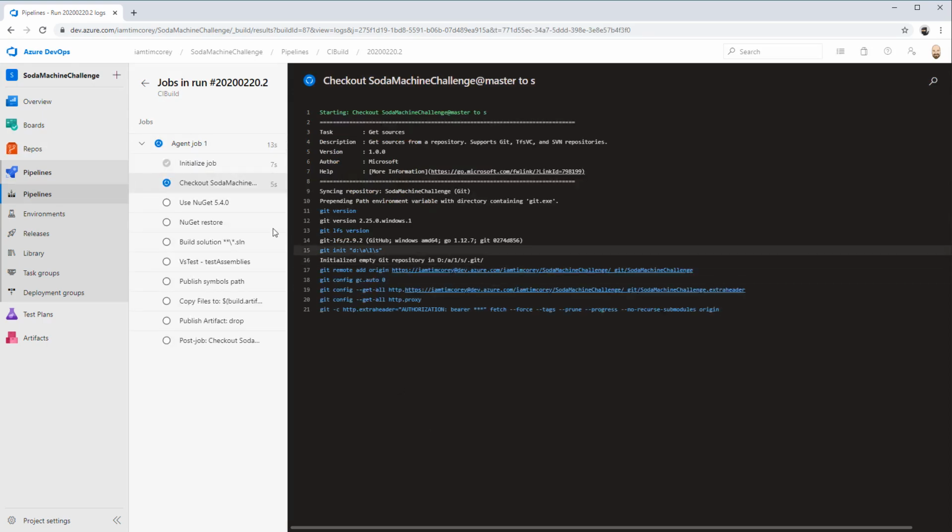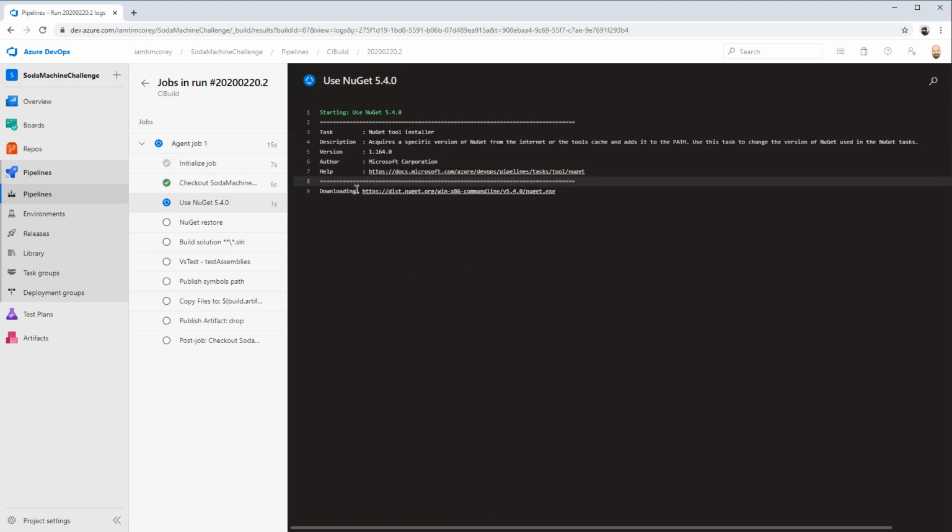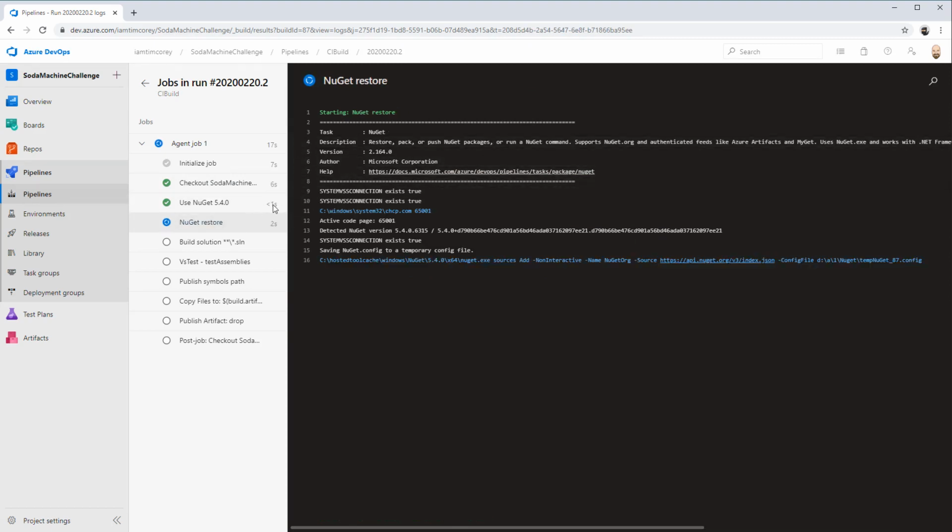All right, so it started the checkout process, and it's downloading NuGet 5.4.0, which is good. It's doing the restore now, and it looks like it's not going to fail on us. We'll find out for sure, but it looks like it's getting good. I'm going to pause the video in here a couple times. I want to show you how this works, but at the same time, I don't want to bore you with let's watch paint dry now. So I'm going to pause the video.